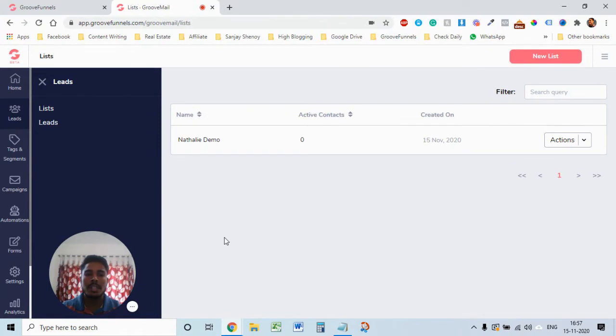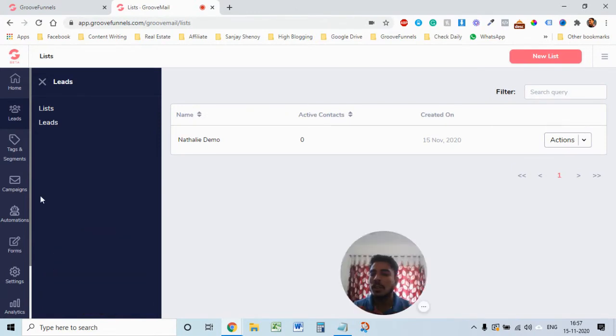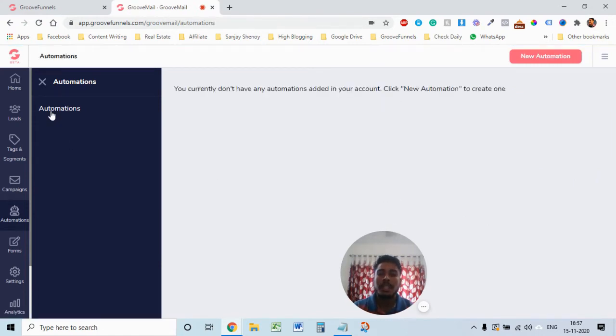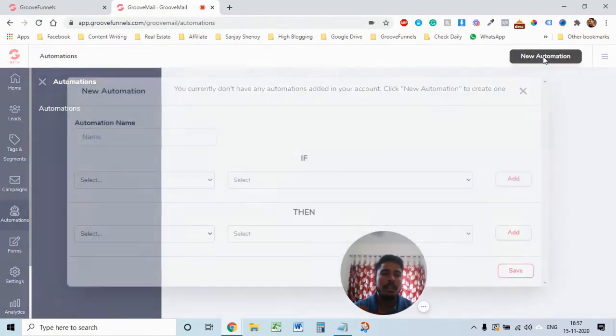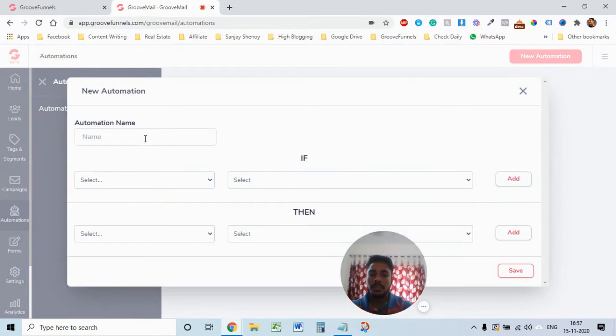Okay, once the list is created, we have to go to automations. We go to automations and set up what kind of automation we want. Basically it tells Groove what happens when someone fills in their name and email ID. Again, we don't have any automation, so create a new one. We will name this automation monthly demo auto.